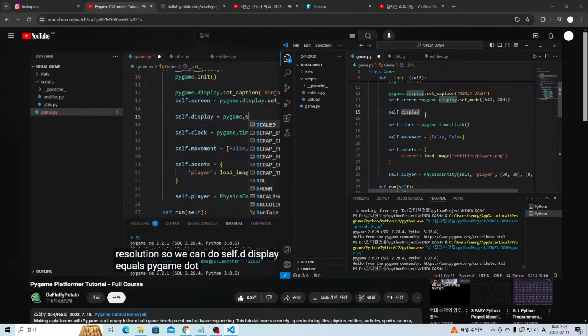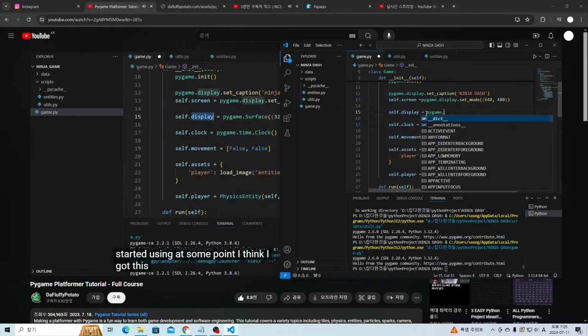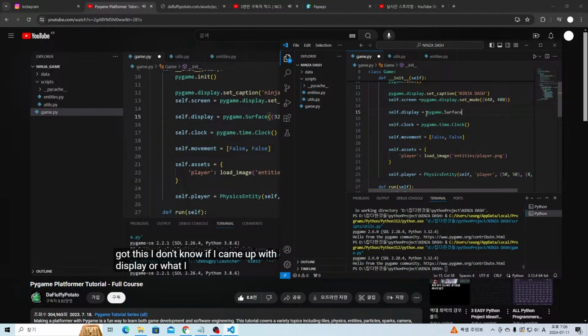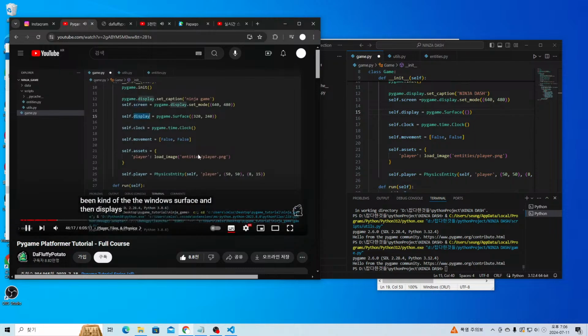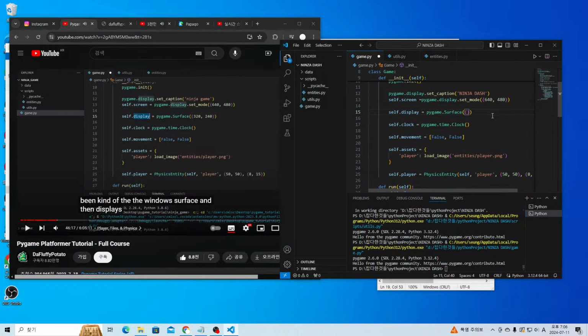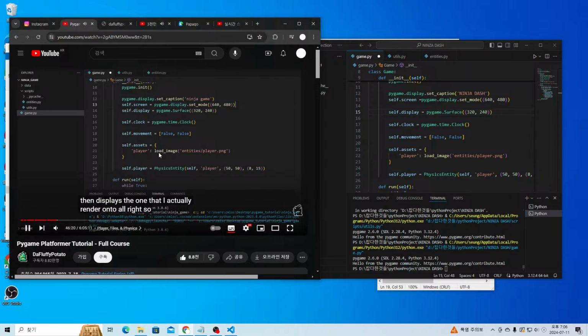Equals pygame.Surface, and this is another conventional name that I just started using at some point. I don't know if I came up with display or what, I don't know where that came from, but for me screen's always been kind of the window surface, and then display is the one that I actually render onto. Alright, so we have these two surfaces.